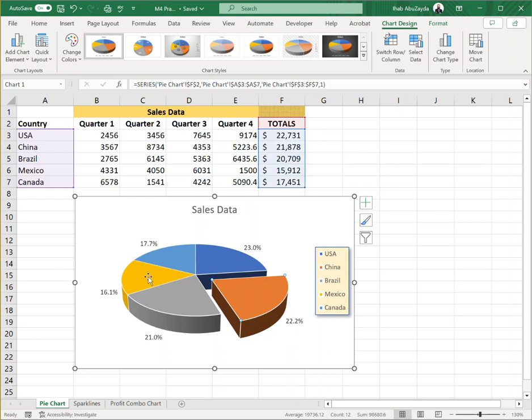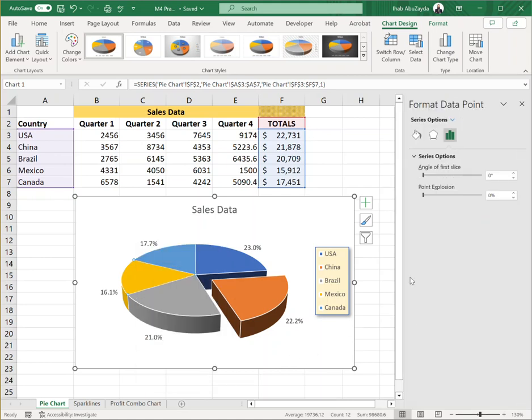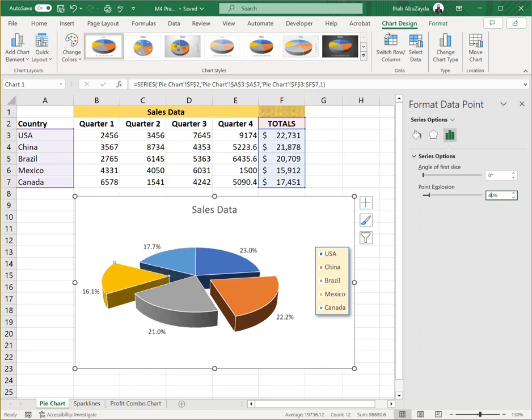So let's say I want to detach the Mexico slice. So again, you select the Mexico slice. Another way to do that is you can right click, go to Format Data Point, and you see Point Explosion here. So if I want to do the explosion by 40%, we can do 40%, hit enter, and that's how you can also detach the slice from the chart.